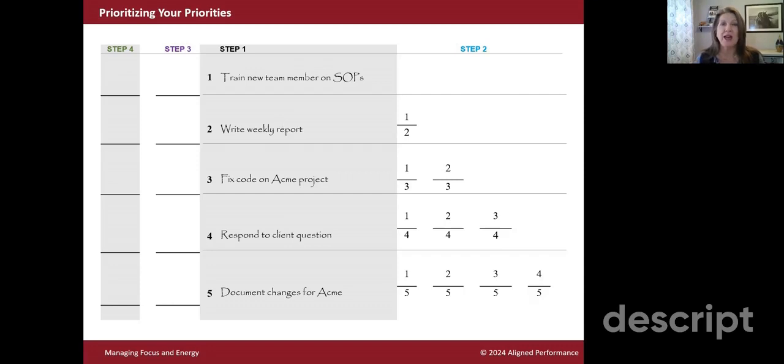I have a new team member that I need to train on our new standard operating procedures. It may take a few days, but I've broken it down to 1 hour segments of things that I can train that person on. That's what I'm going to list in this worksheet. We also need to write a weekly report, fix some code on that Acme project, respond to a client question, and then document our changes for Acme. These are all things that I can get done in about an hour.